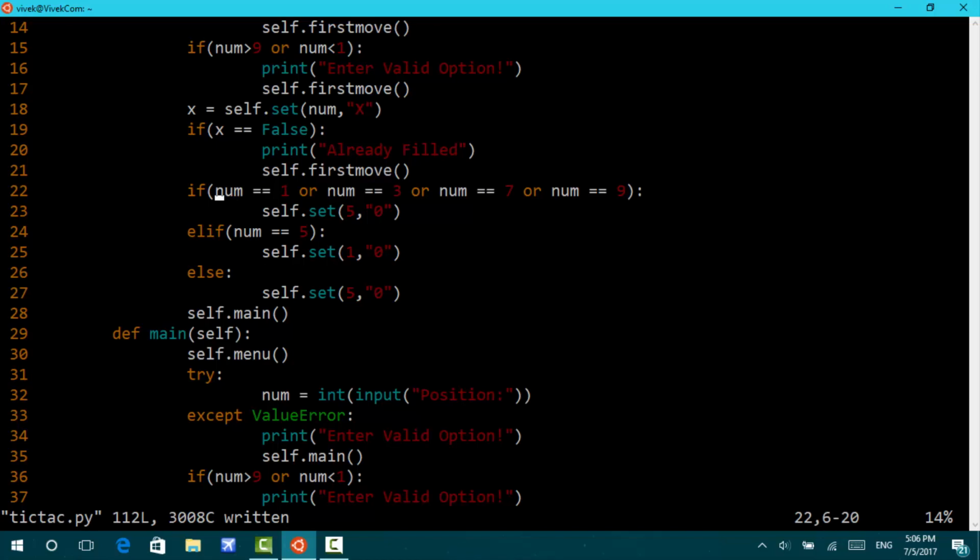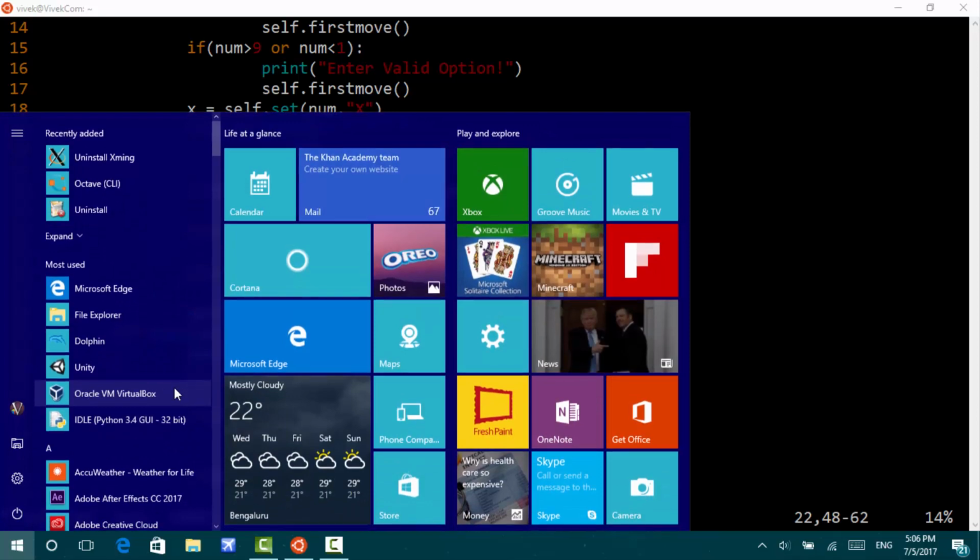We'll say if num is equal to 1, or num is equal to 3, or num is equal to 7, or num is equal to 9, it means he has played in one of the corners. Now the only place to play if he's played in the corners is in the center, because if you play in any of the other ones, he'll definitely win. I'll show you what I mean.